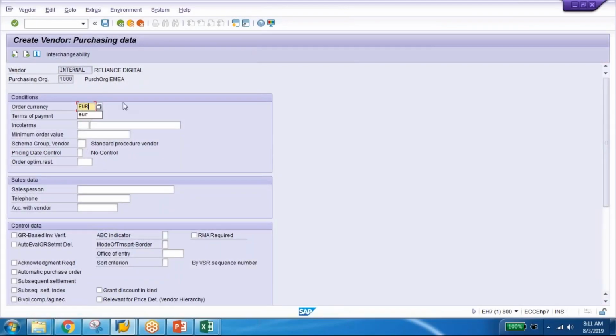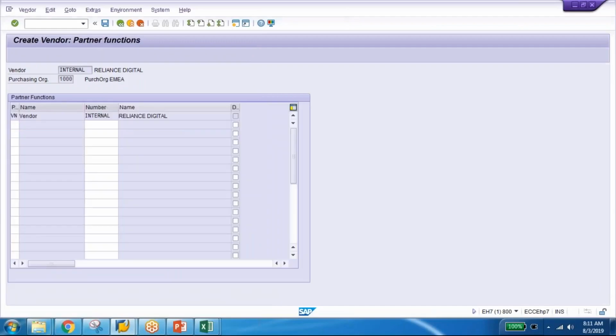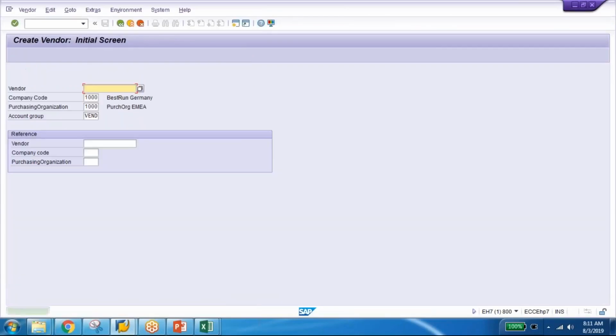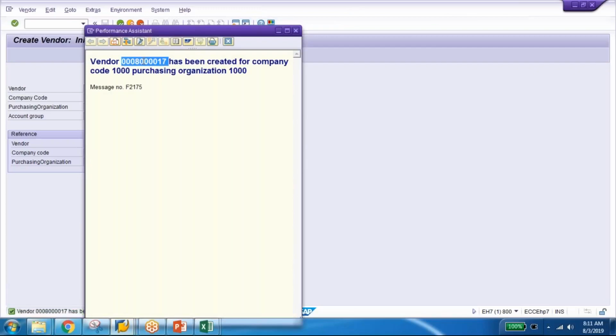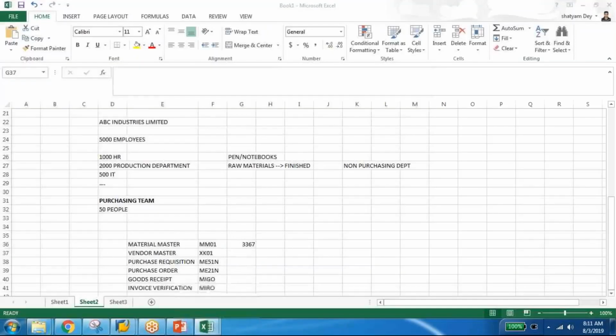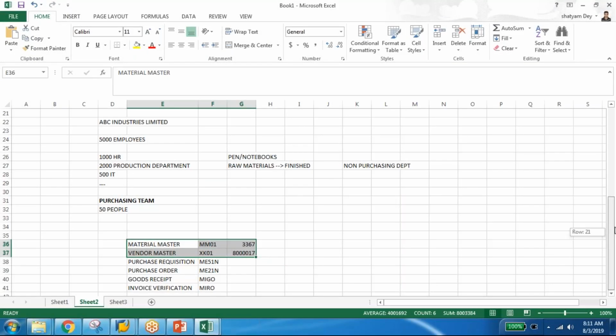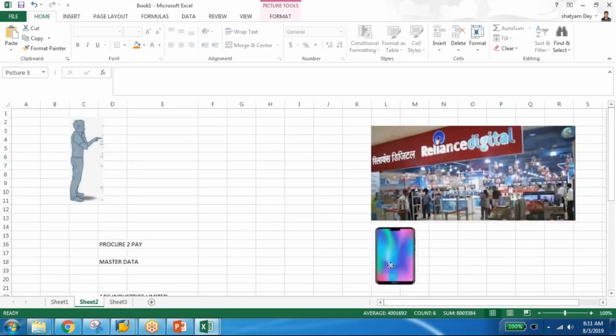Now my vendor is also created. The vendor number is 84 times 017. Why only this number? Why not any other number? I will explain. So my basic master data is ready to carry out my transaction. This is a material and this is the vendor. So the material master and the vendor master are ready. So it is now possible to carry out the transaction.